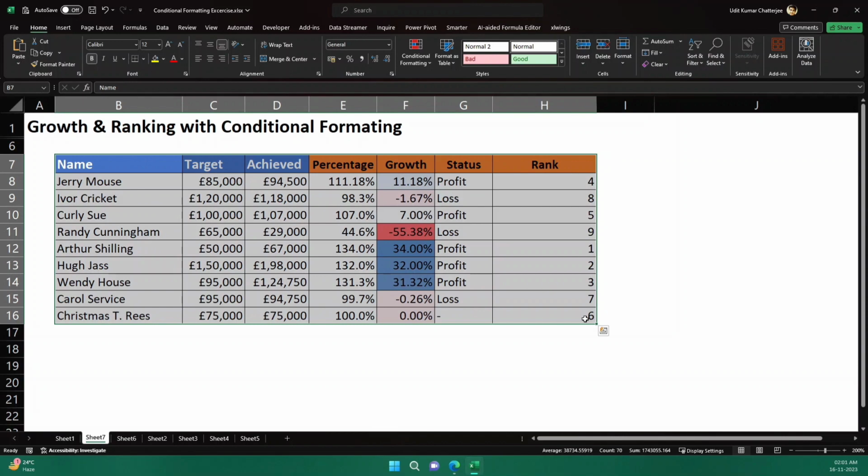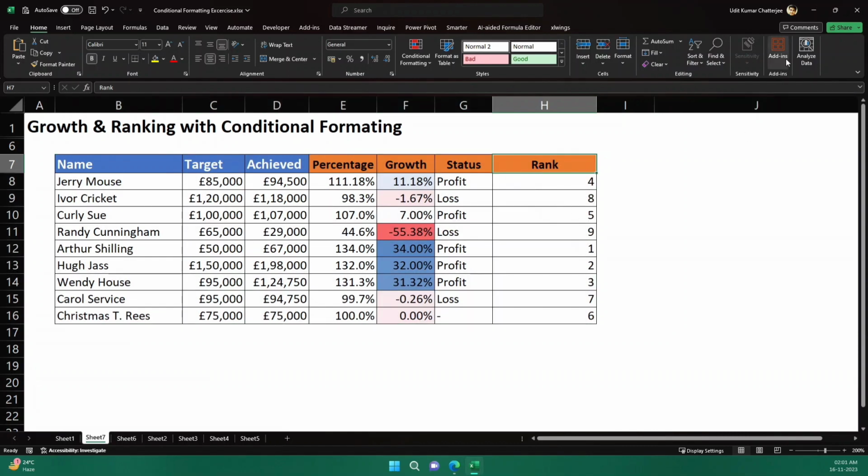So let me again tell you the AI tool. This is called AI Edit Formula Editor, and you can get that from the Add-ins section, and then you can start using it.